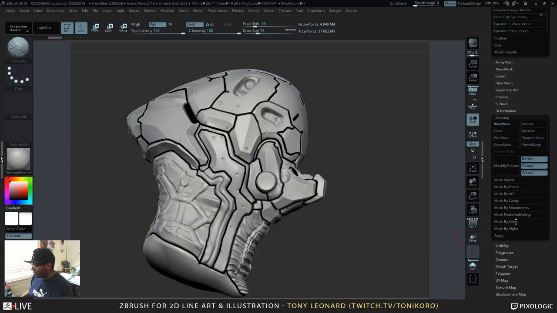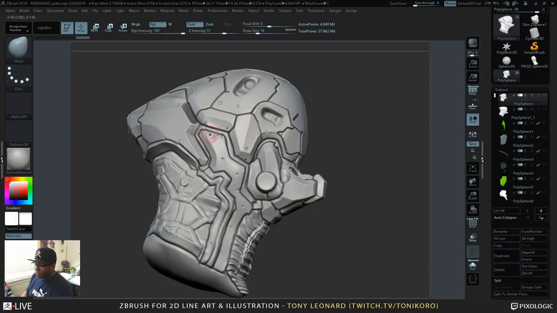So with this, if I hit this, let me go back up, and I'll hide the poly paint. As you can see, the mask has all of the cut lines. And I just created a polygroup from this, and then hit it.